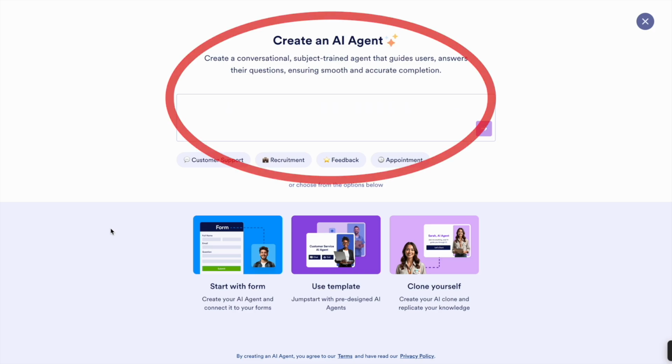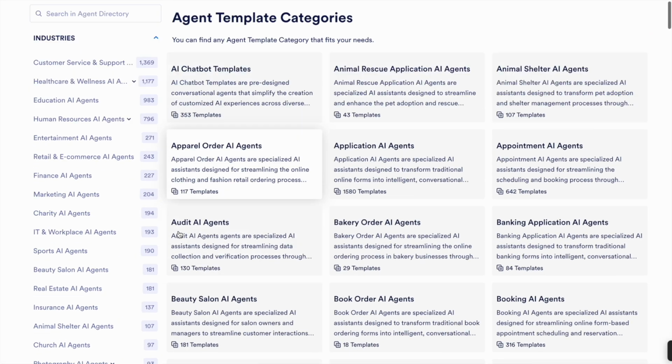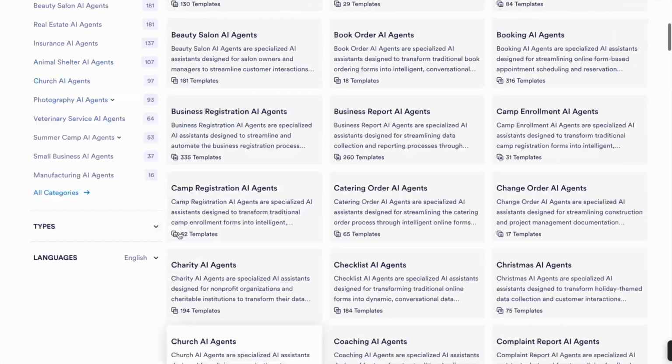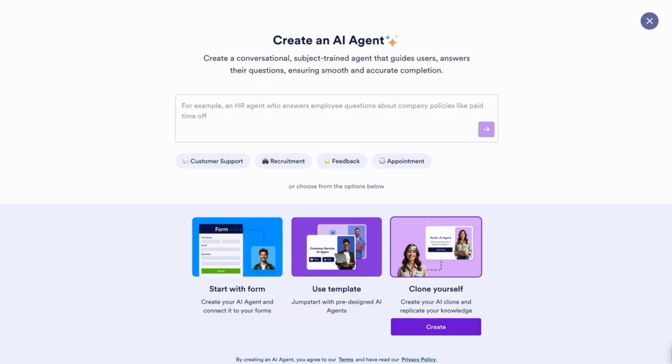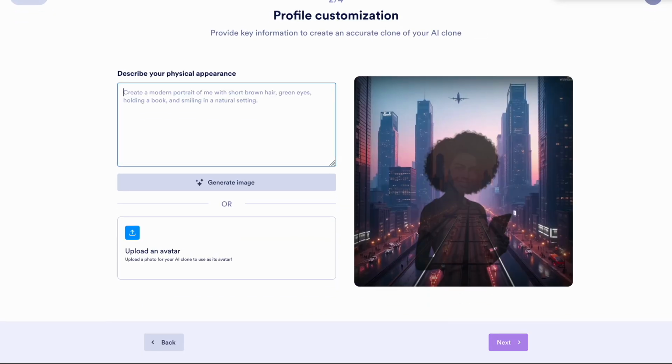So here we can start from scratch. This is perfect if you have a very specific idea in mind. You just describe what kind of AI agent you want, or you can use a form. This option lets you link your agent to an existing Jotform form. There's also the choice to pick a template. These are great because they come preloaded with example prompts and training, so you don't have to build everything from scratch. Lastly, you can clone yourself. You can upload your own knowledge base like emails, FAQs, or even scripts, and Jotform will build an AI agent that mimics how you would answer questions.